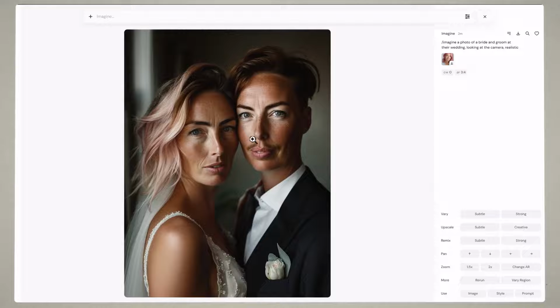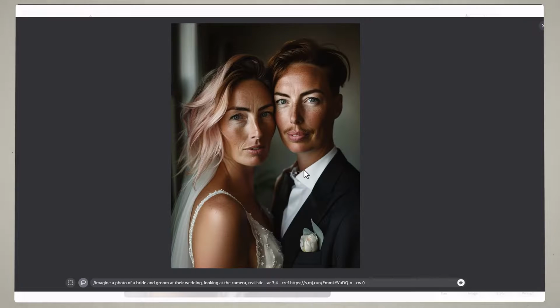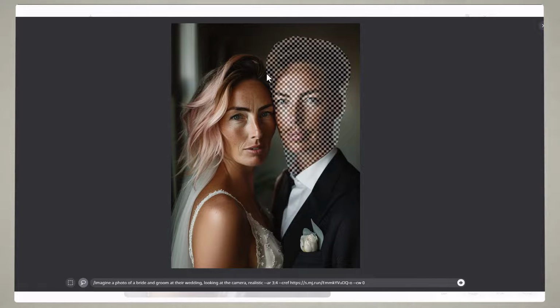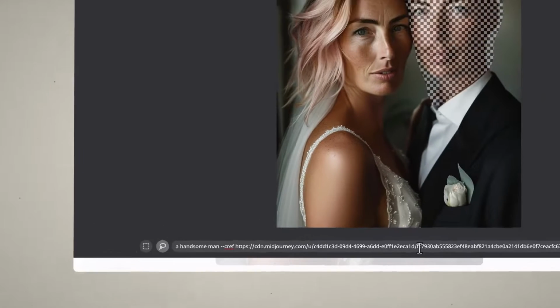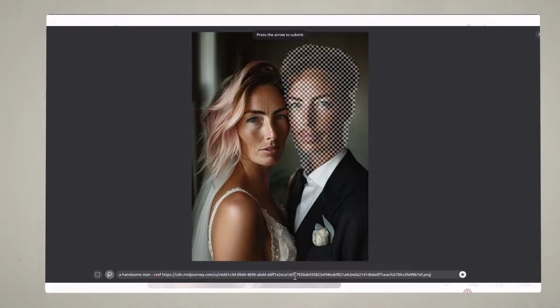What you need to do is make a character reference for another character that you want to use on the other person. So I've already generated an image of a man, and what you want to do is use the Vary Region tool and select around the head and then type in your prompt. So I'll put in a handsome man and then CREF, and then paste in the link of that man's image I created. So it should see that area selected and fill it in with that man's face.